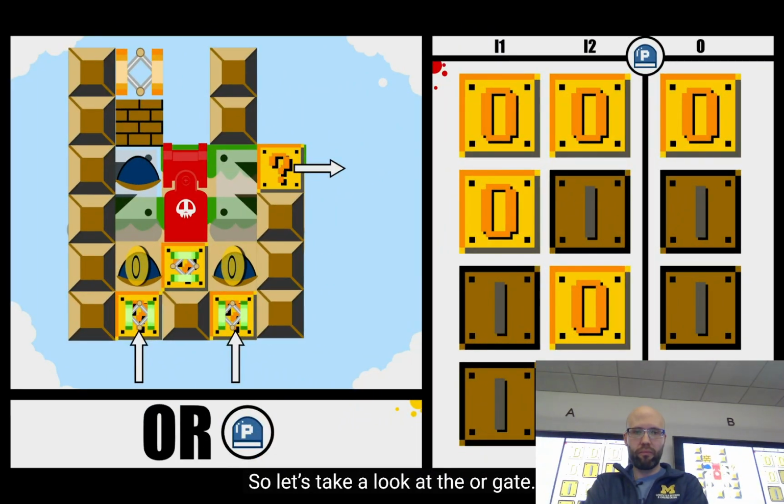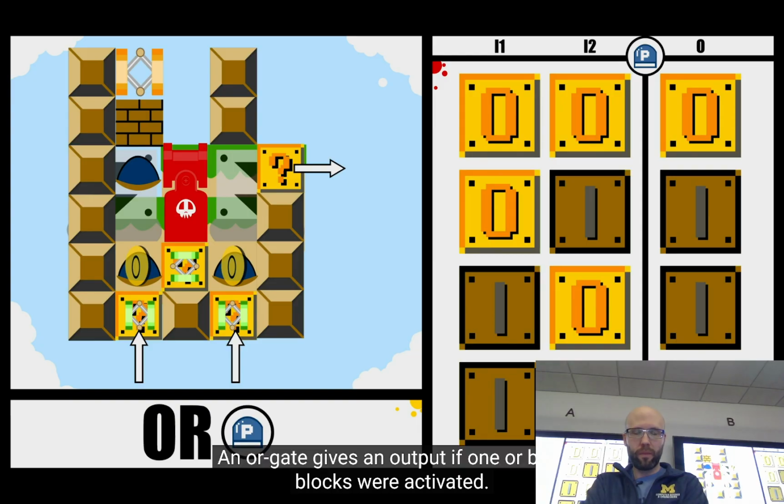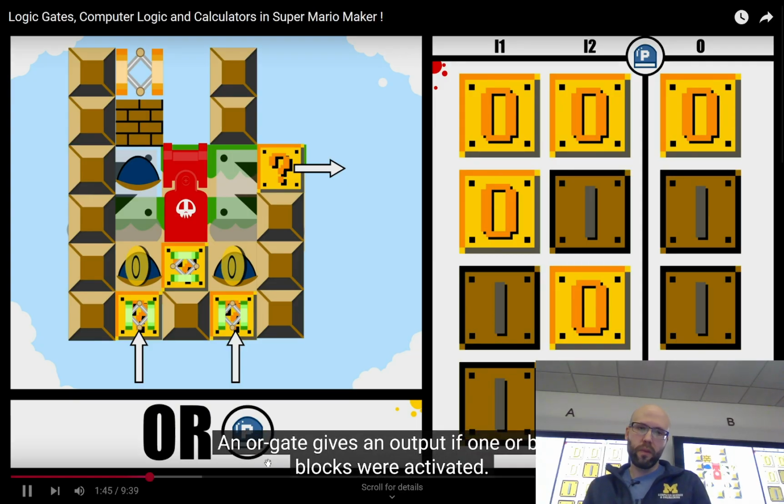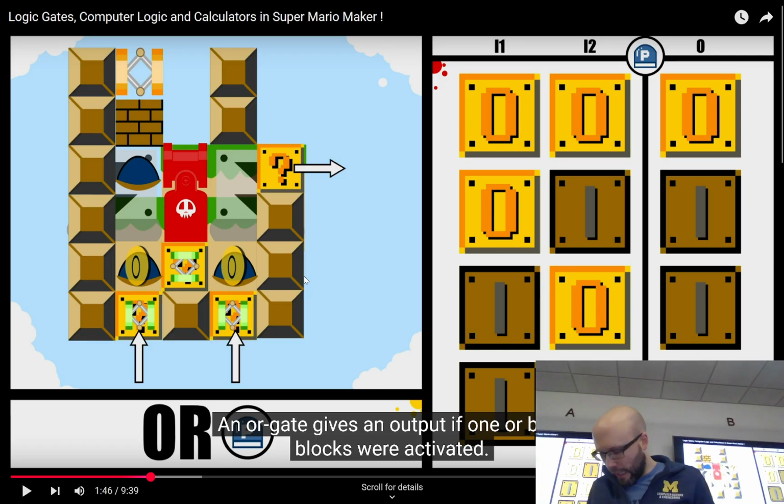So let's take a look at the OR gate. An OR gate gives an output if one or both blocks were activated. Okay, and just to note, the output bit, like this block right here that gets turned on or turned off, can be fed into other gates, right?